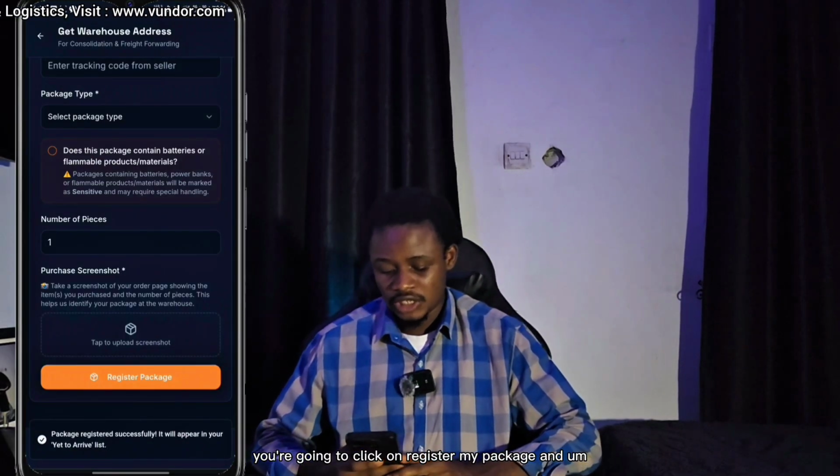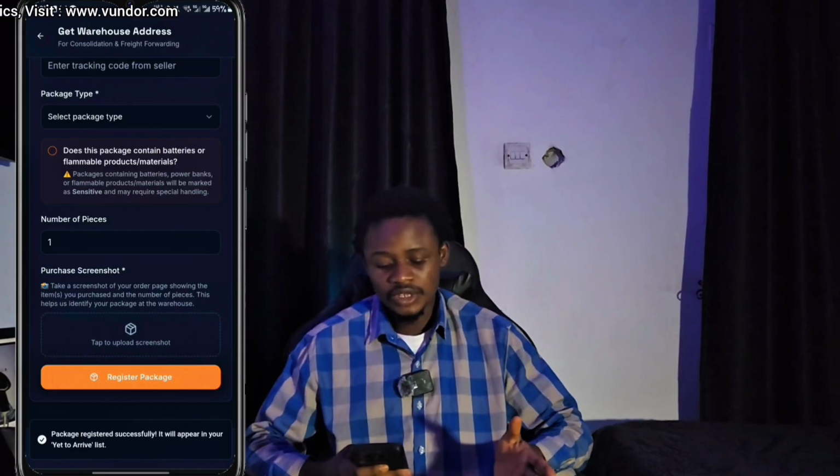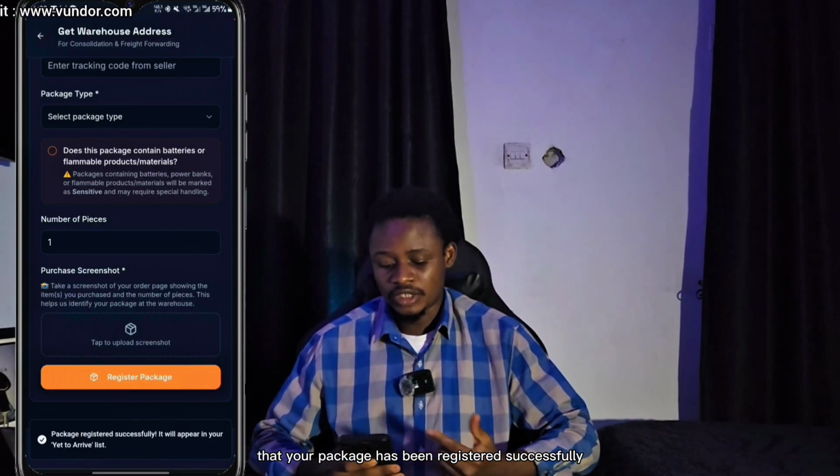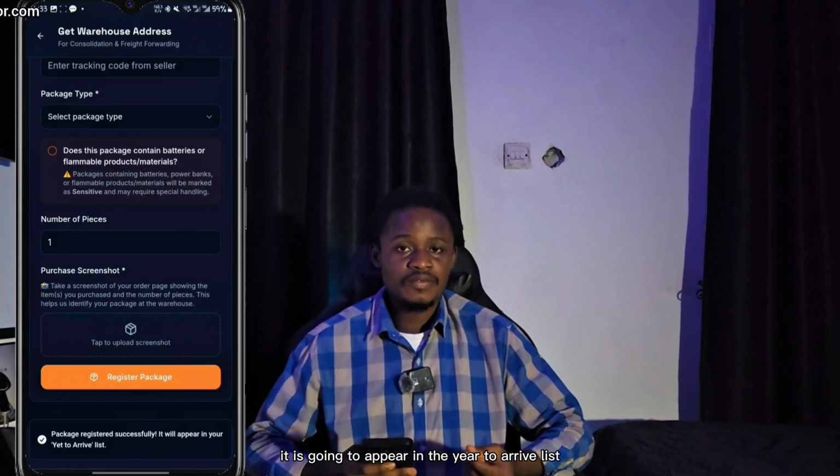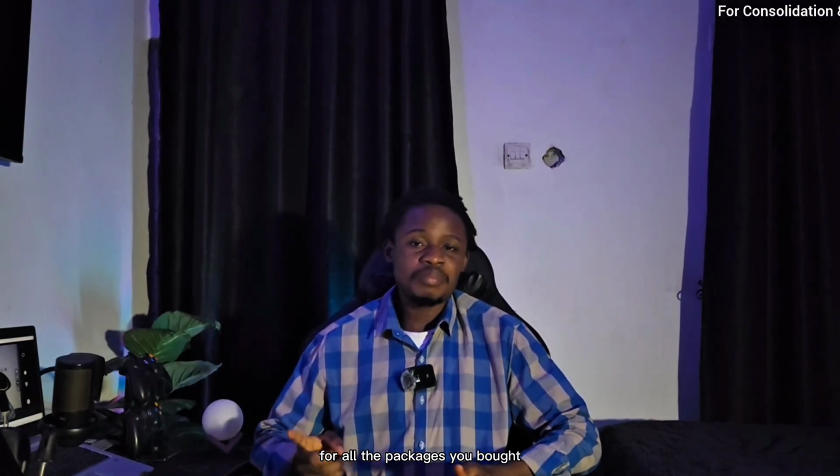So that is why this particular purchase screenshot is important. Okay, so after entering the purchase screenshot, you're going to click on register my package, and that is it. It is going to tell you that your package has been registered successfully. It is going to appear in the yet to arrive list.